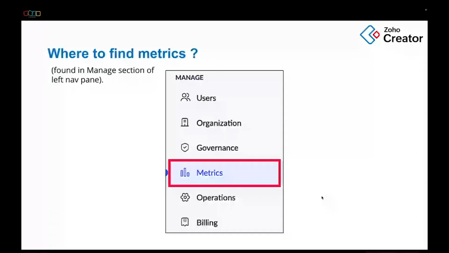So where to find this metric? Now that we know what a metric is, where do we find it? If you go to the creator dashboard, on the left hand side you will be able to see three sections: Develop, Deploy, and Manage, right? Under Manage you can see the metrics.